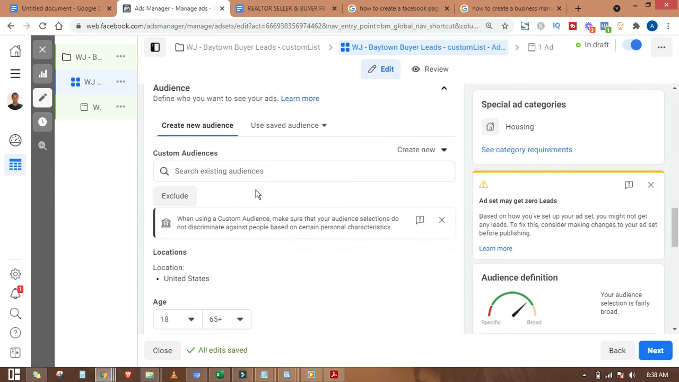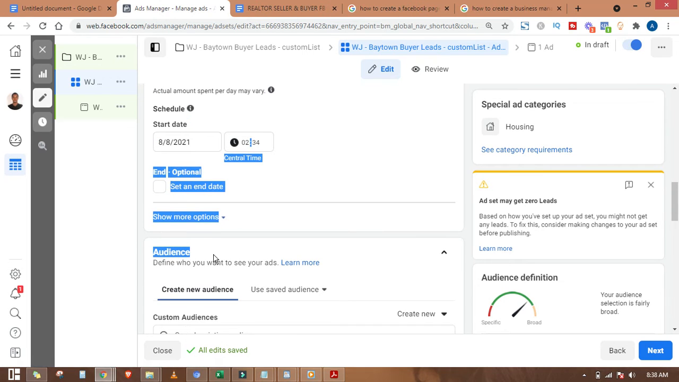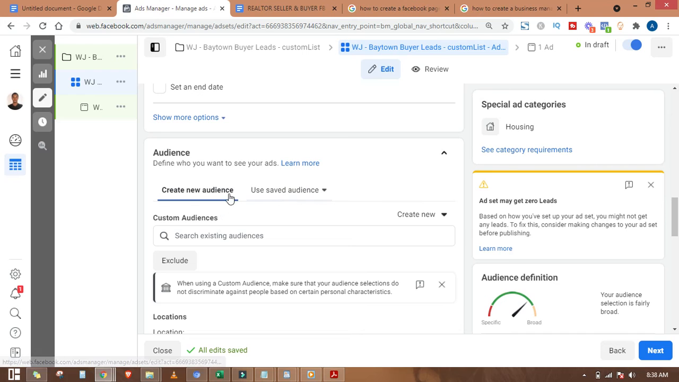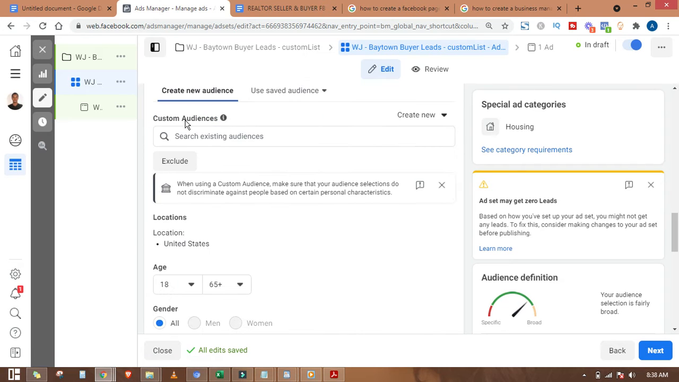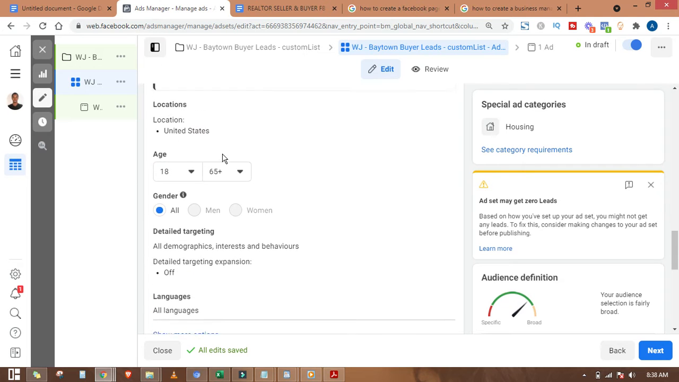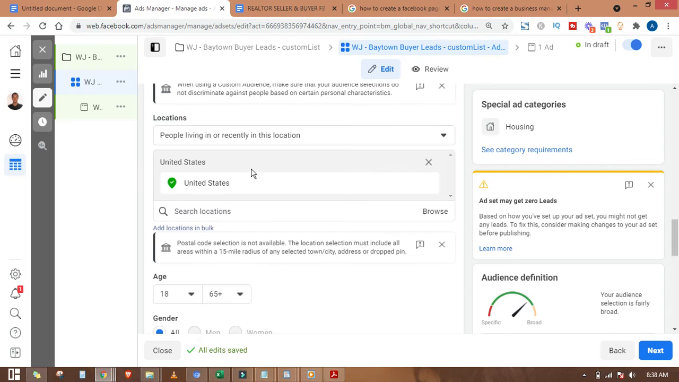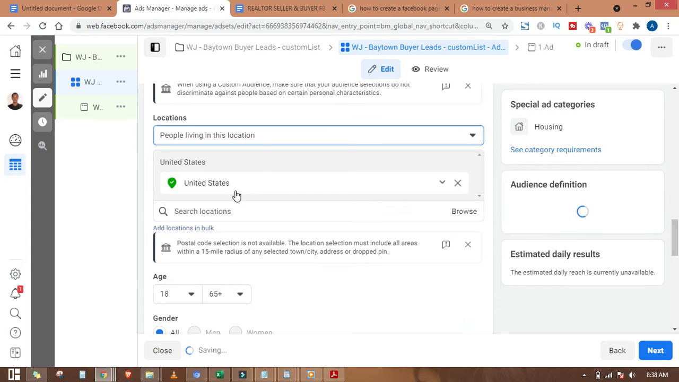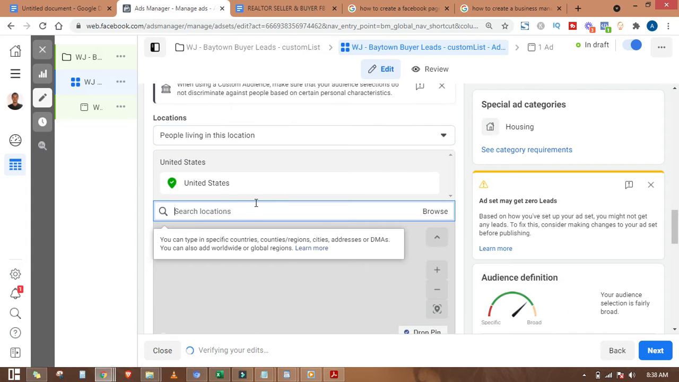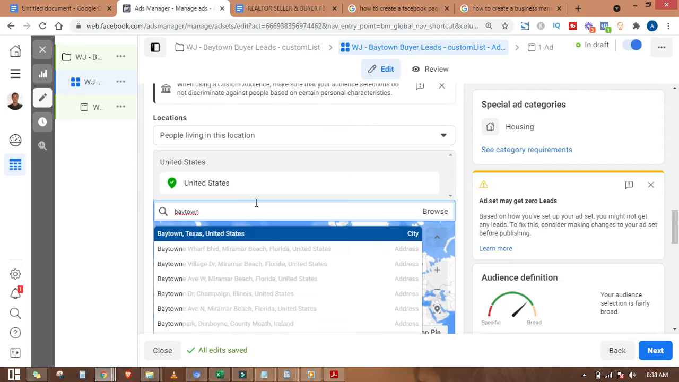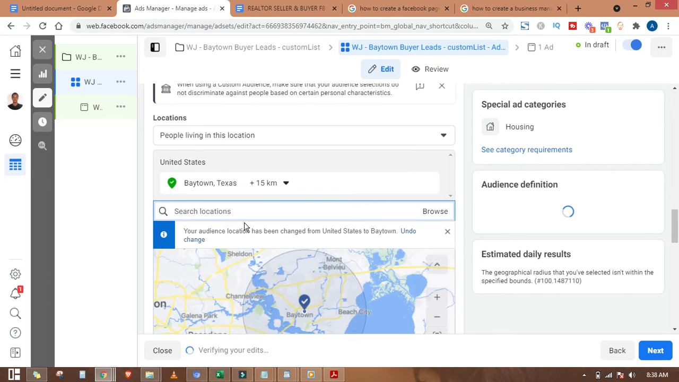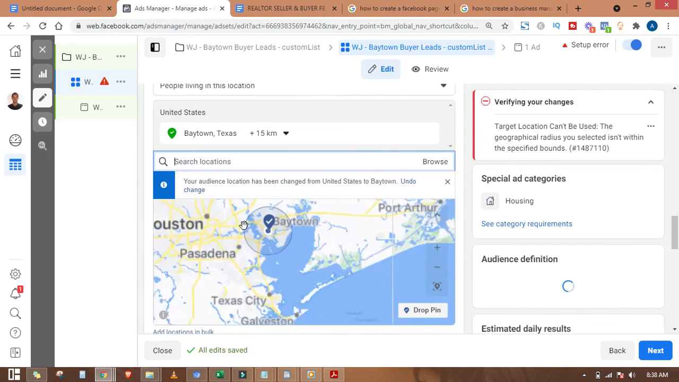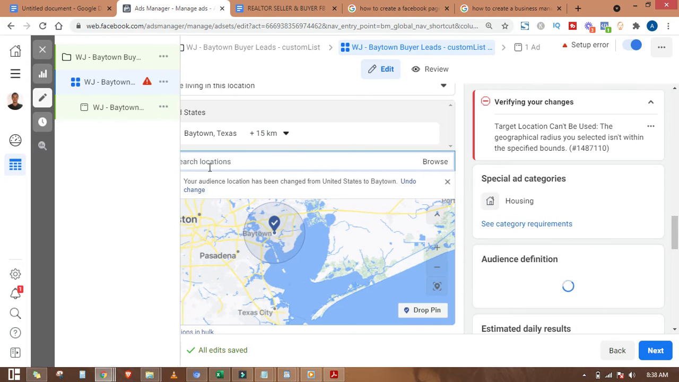Okay, then the audience, define who you want to see your ads, right? If you have a custom list audience, you could use it, but I assume you don't have a custom list. So what you want to do is come right here and start targeting the location. Okay, so let's say we're targeting Baytown. Go right here and hit this and select people living in this location, and come right here and find out your location. So let's say we're going for Baytown, Texas, United States. Awesome. So we're done with this, right?